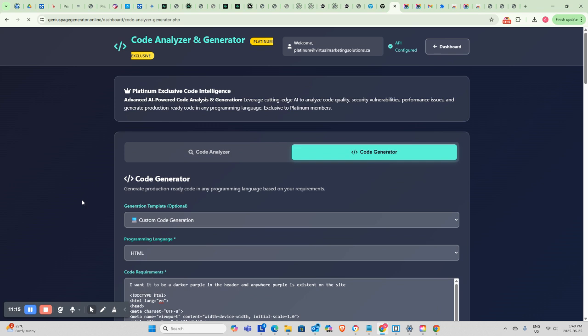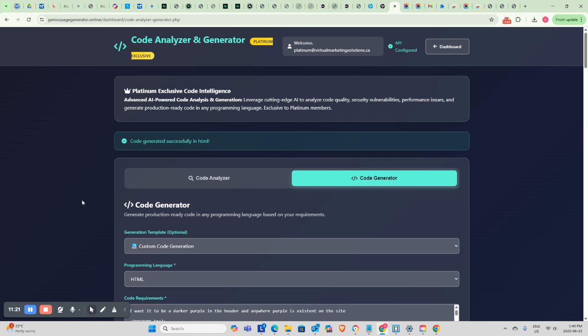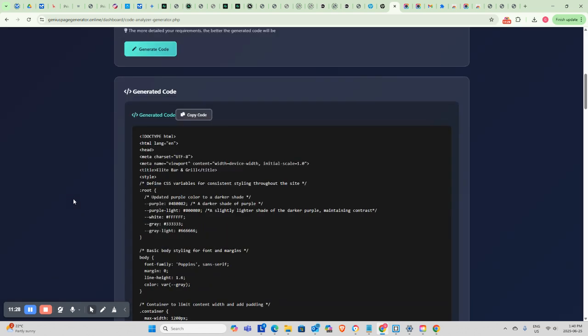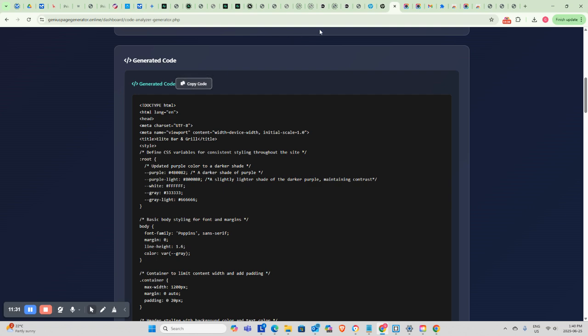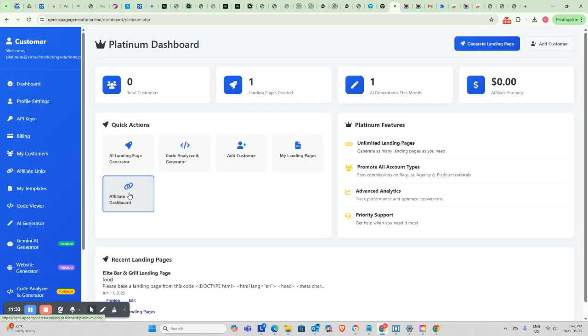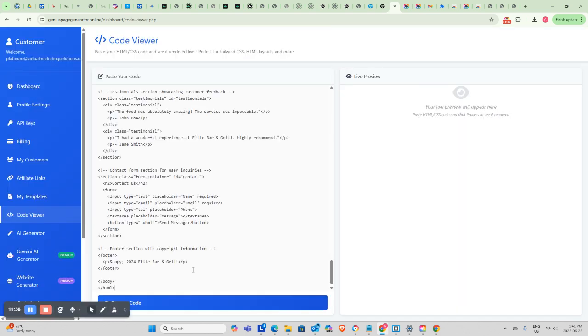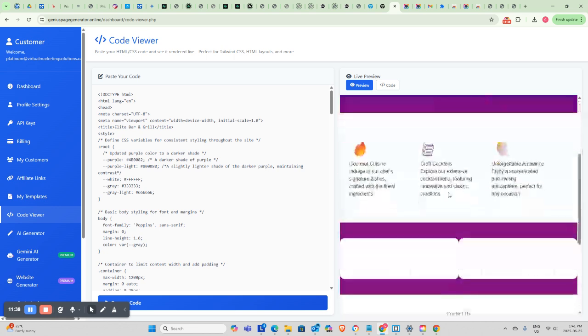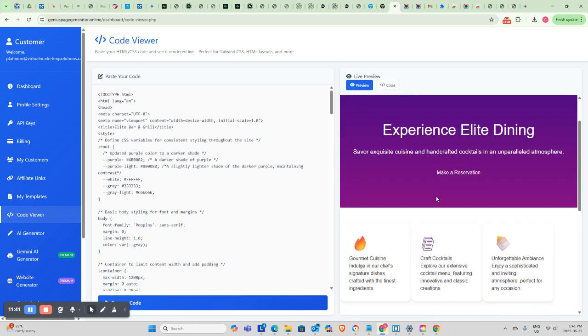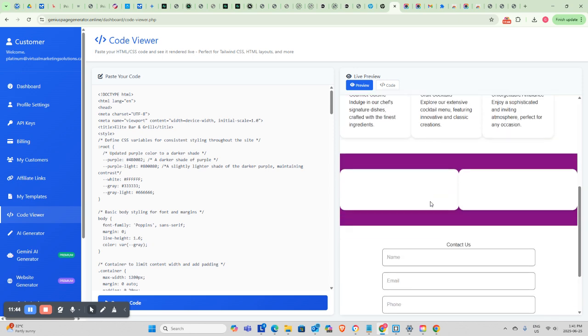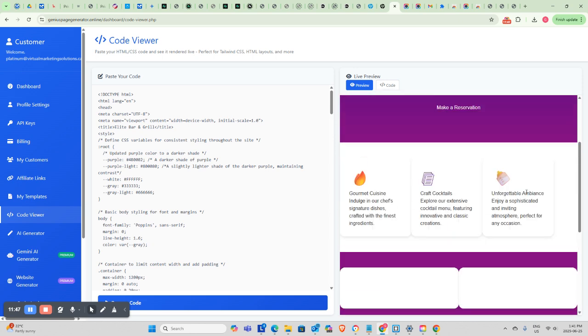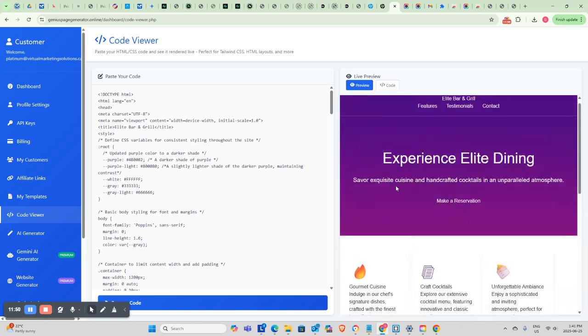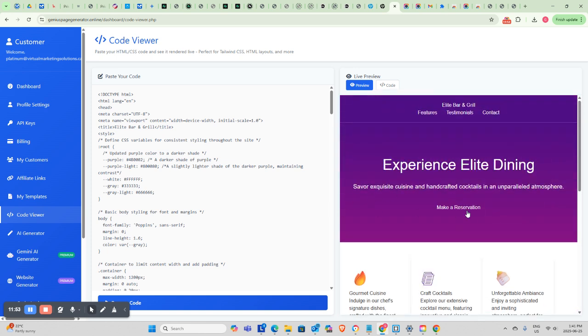So regarding hosting, the instructions on how to host something are in the user guide. So if you wanted to host your files on your own hosting account or your customers', the instructions are all there on how to do it. So let's copy this code and go back to our code viewer, paste it in and process it to see. And we do have a darker purple with a gradient. It's very nice. Anything you want changed in this section, you can change with our code generator.